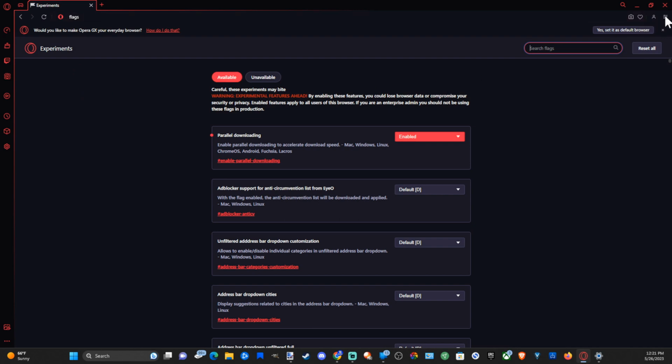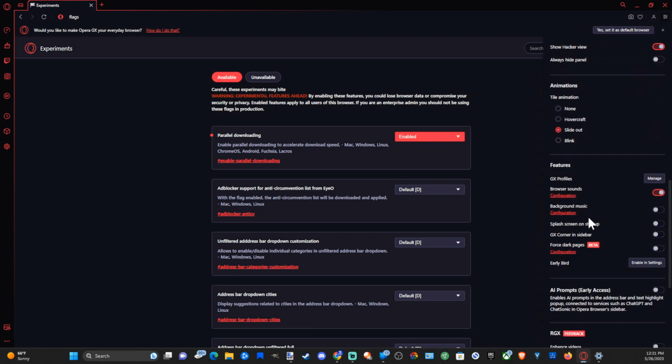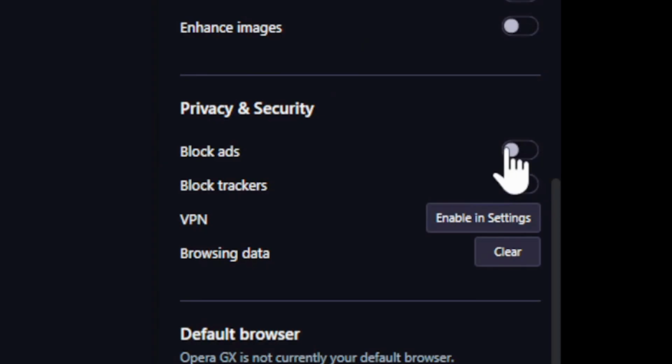Now, another thing that you can do is go to the three little horizontal lines and then enable an ad blocker too, to increase the loading speed of your pages. So just enable it right here and block trackers.